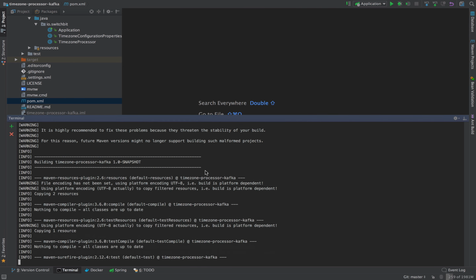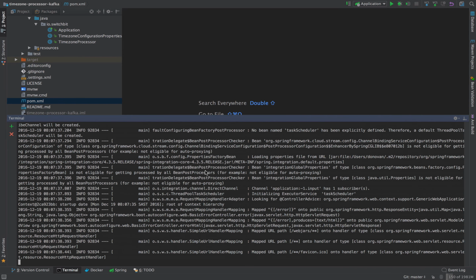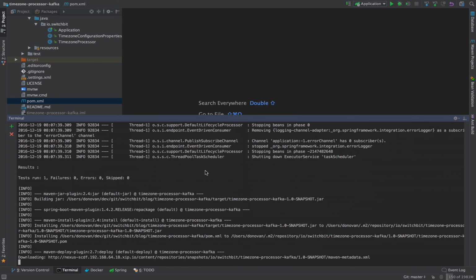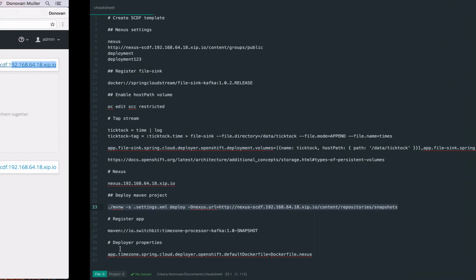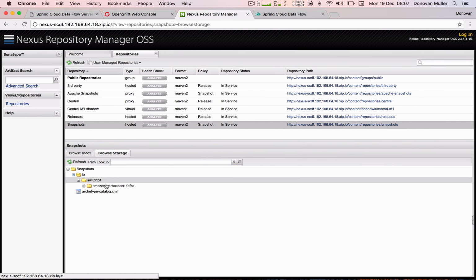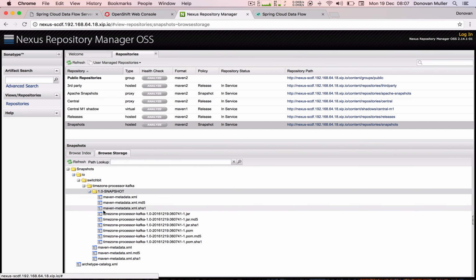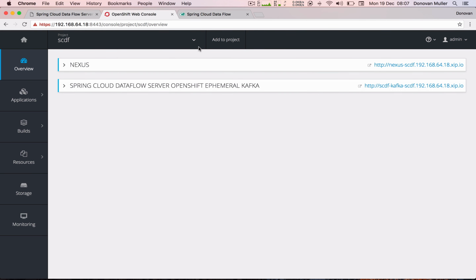That's going to go build our app, run the tests. That's always good. Right, and then it's going to upload it to our Nexus repository. Great, and that's done. So if we go check there, we can see our snapshots, and there it is. There's an app ready and waiting to be deployed. So we'll close that, minimize that.